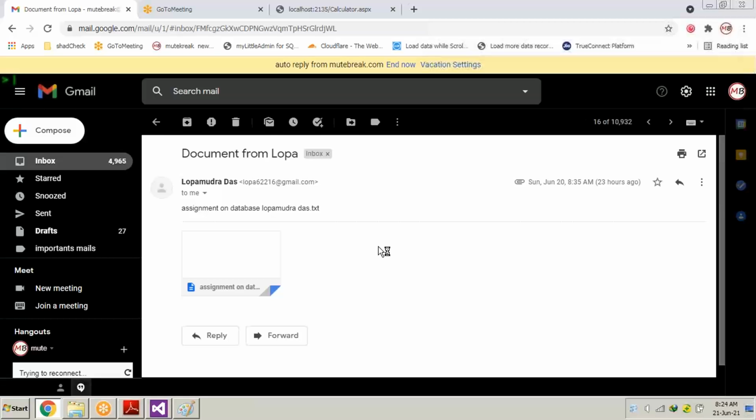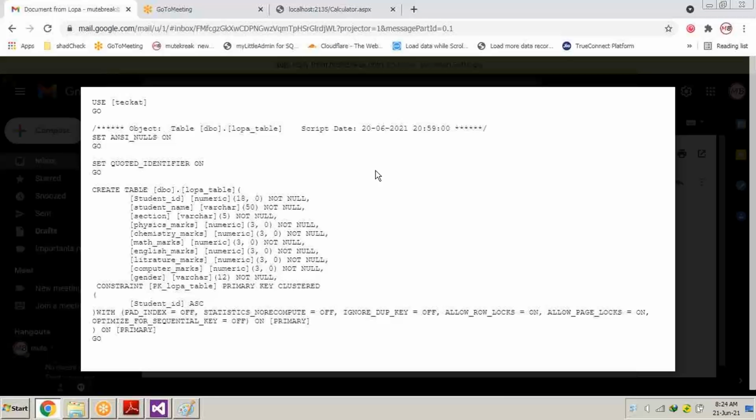Okay, this is the script of Lopamudra Das. Now, to create a table, you have ID, name, section, physics marks, chemistry marks, maths marks, English literature marks, and gender. And you have made a primary key also, I guess, on the student ID. So I think you're creating a table, the script is okay. I don't think there is any mistake. If you have made the table out of it and you haven't found any error, that means your script is okay. And I don't see any mistakes in your script.